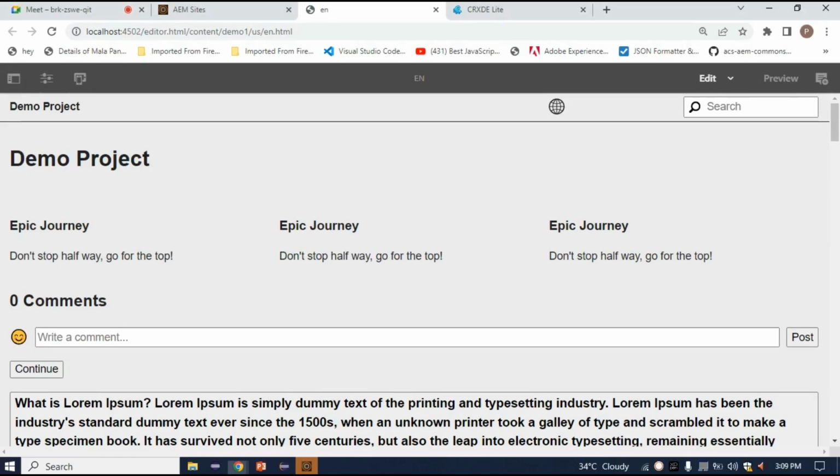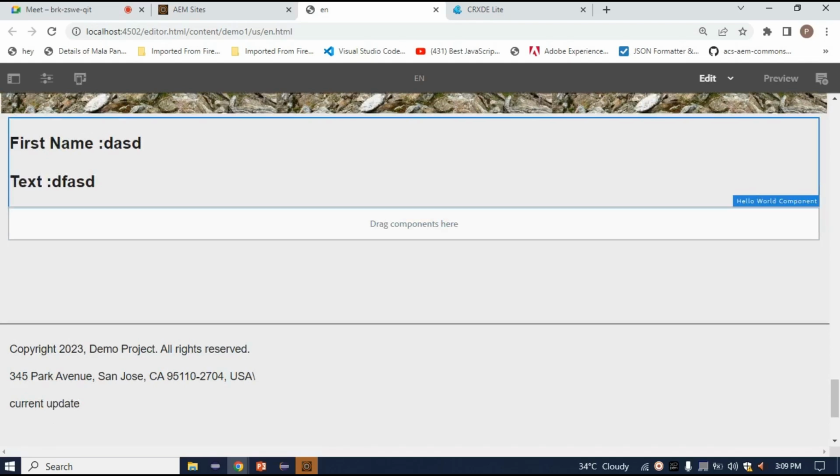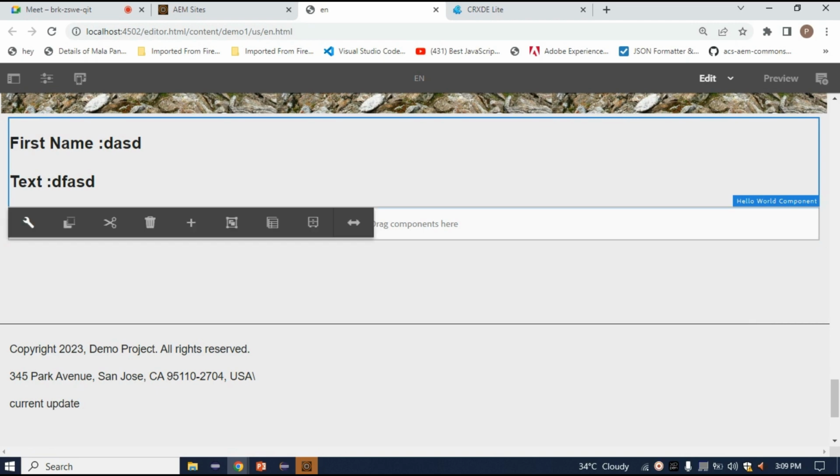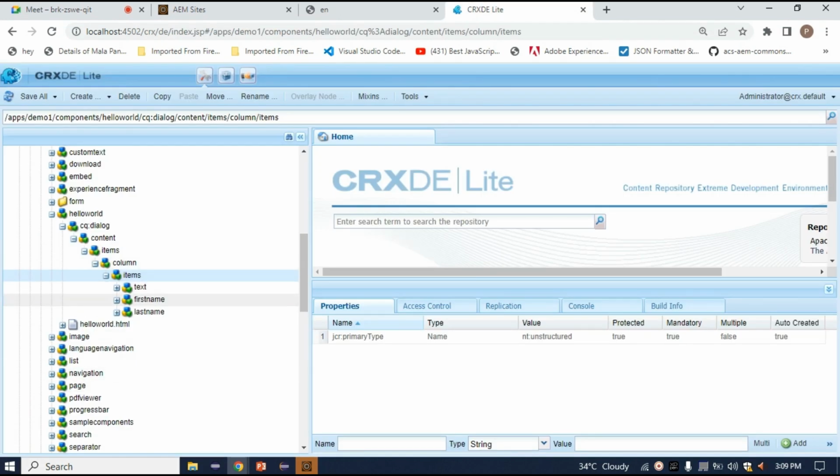Okay, so we'll see the results of yesterday's first. You can just simply go inside this, and here you see yesterday we have just simply injected the first name and the text, so that's why it is coming like this. Today I have added one property, that is last name. So here I have added one field, that is last name.